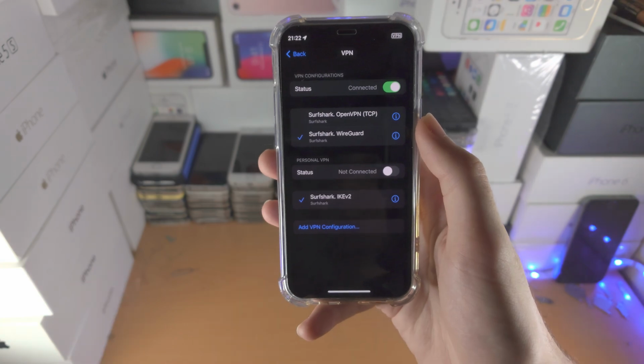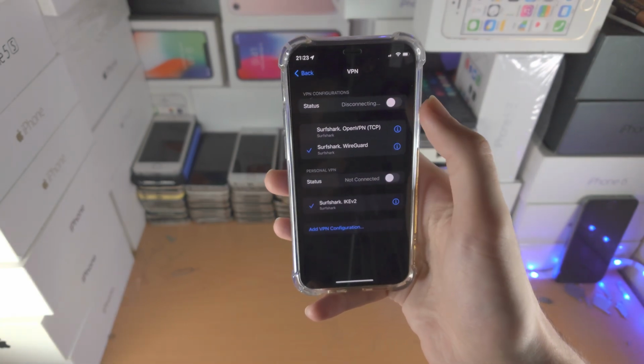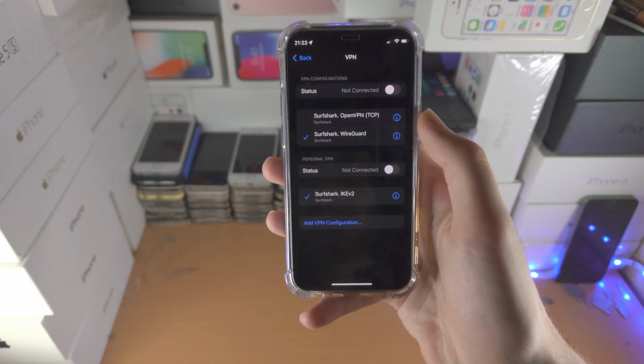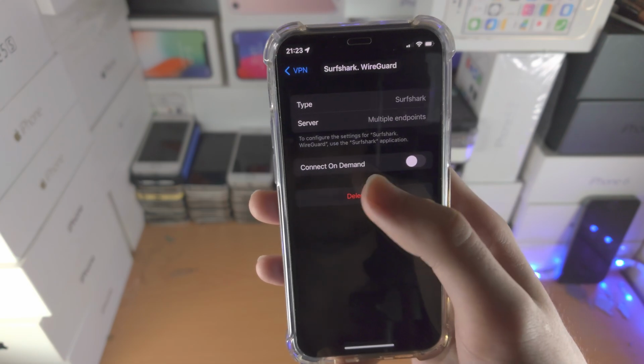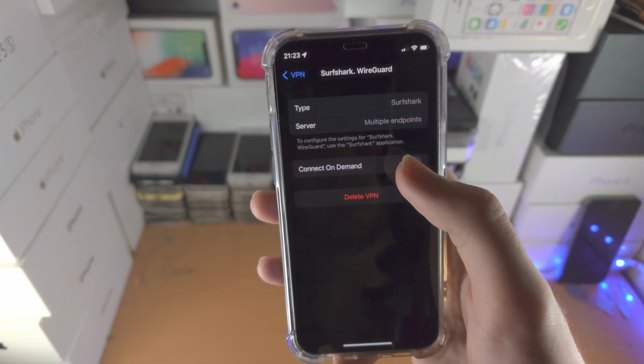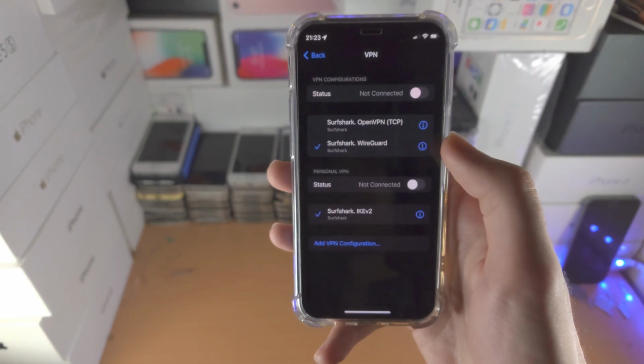So there are a couple of things to keep in mind. First of all, sometimes when you connect, even if you try and disconnect, it will automatically reconnect you. In order to fix that, tap on the i, and where Connect On Demand is, turn this one off, because when Connect On Demand is on, it will always connect.